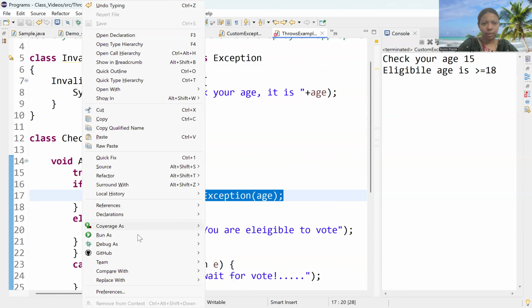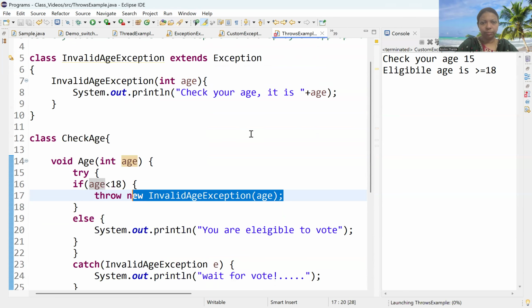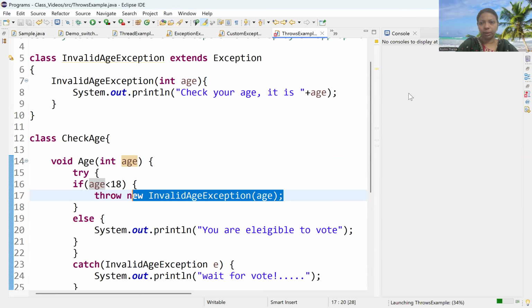One second, I'll run it again, because it is calling some other class.